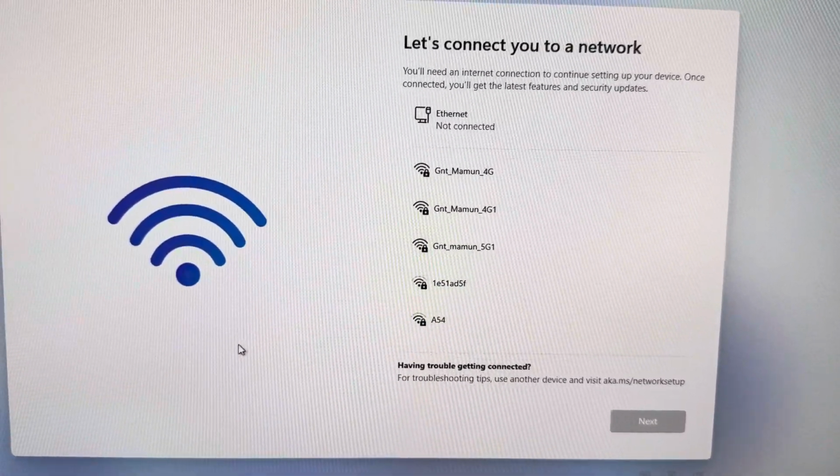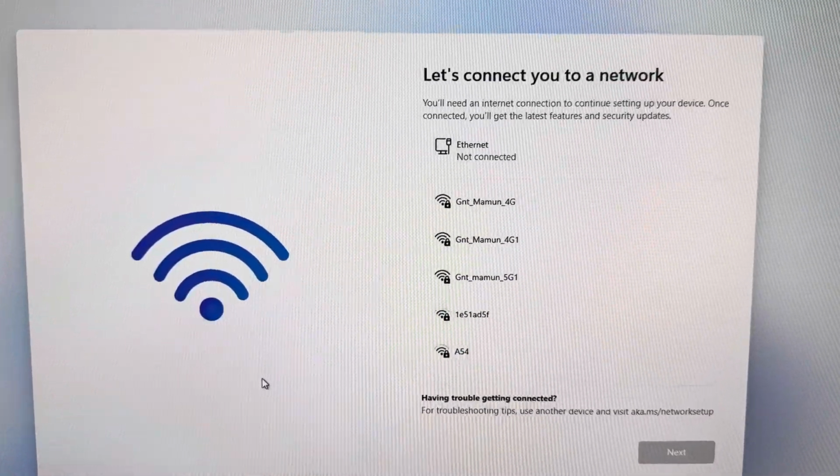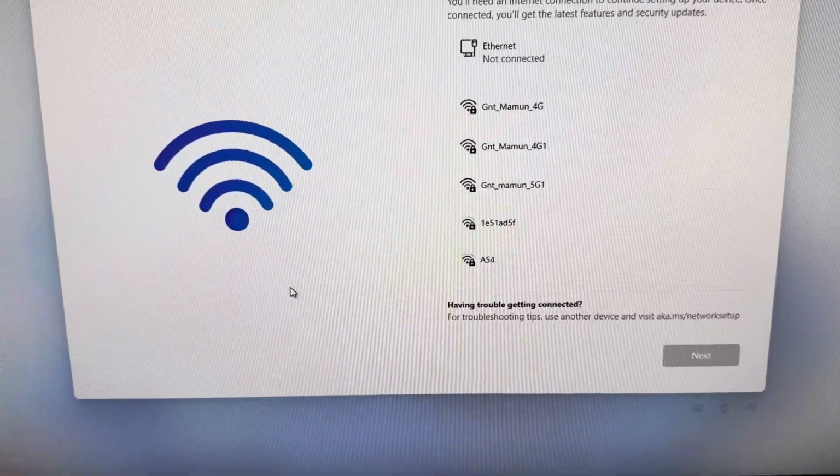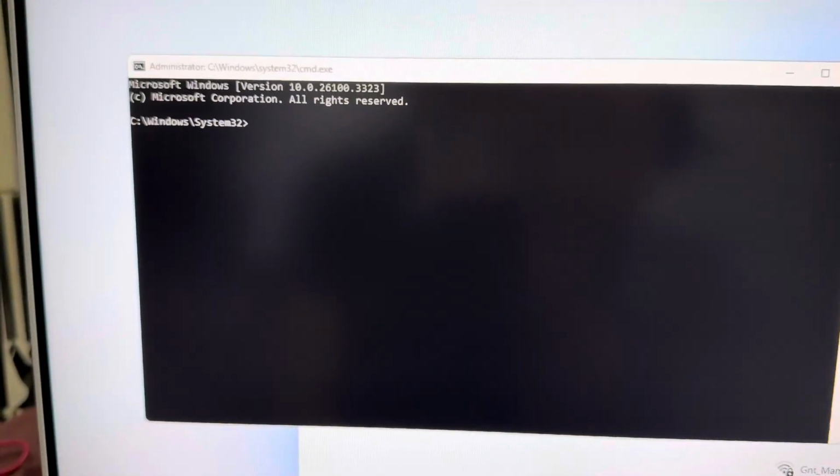Today I'll show you how to bypass the Windows 11 without connecting to the internet. You can see the option. So you have to press Shift plus F10 and you can see the black screen like this.